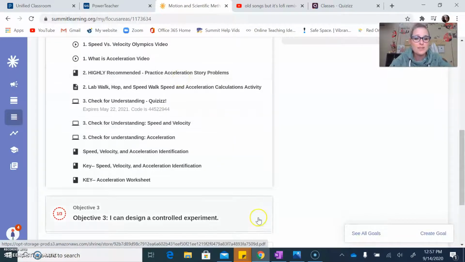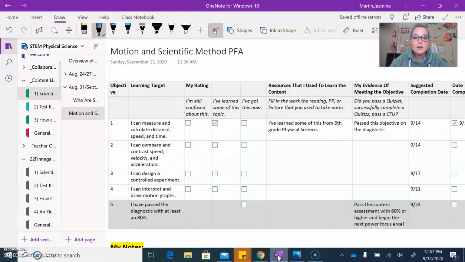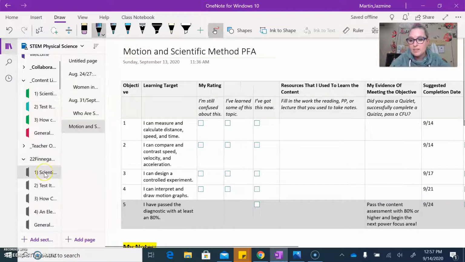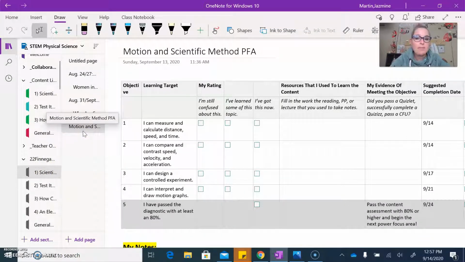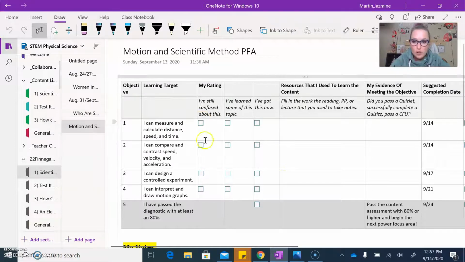The reason we're looking at these resources is because in OneNote, you have a page in your specific notebook underneath Scientist in Training, and there's a page called Motion and Scientific Method Power Focus Area. I want you to notice that you have these 4 different objectives and that you can rate yourself as to where you think you're at. Then you're going to write out what resources you've used to learn to make sure you've met this objective, and how you know that you've met the objective.